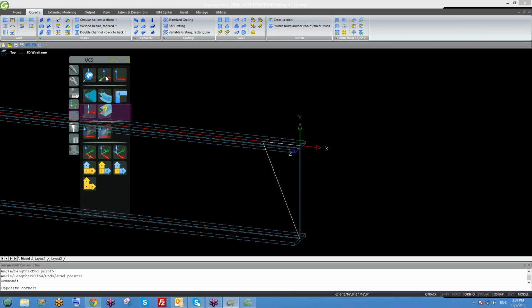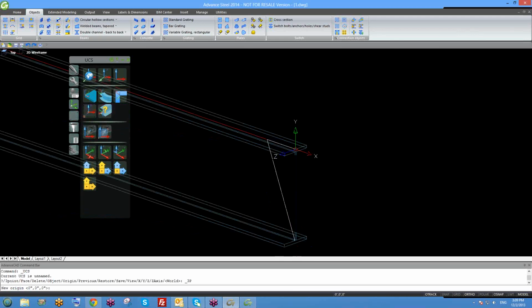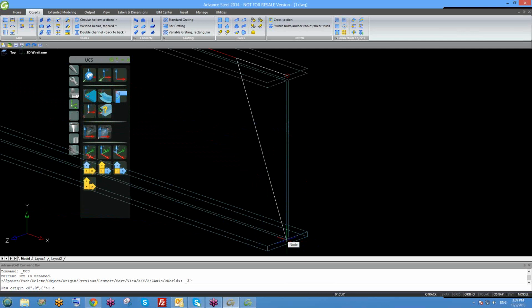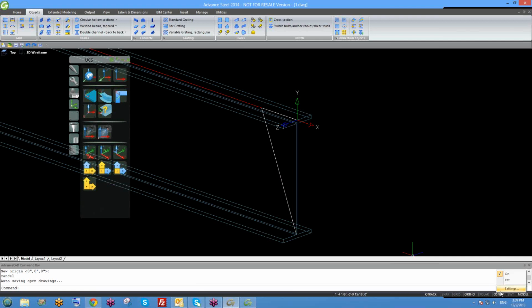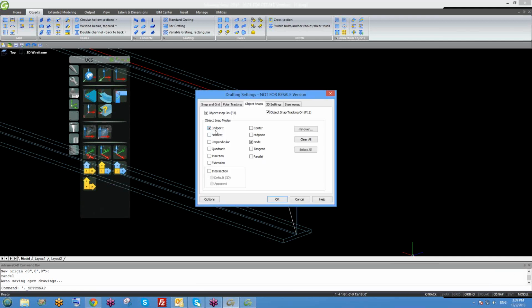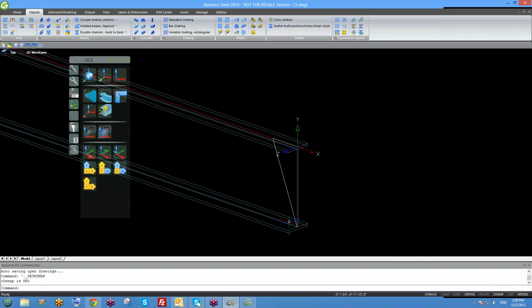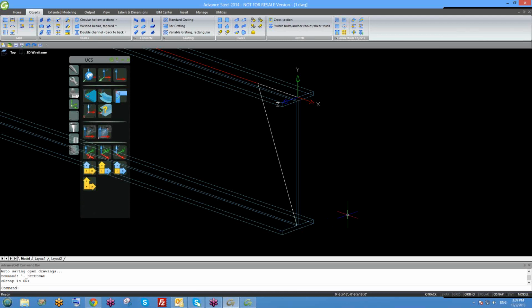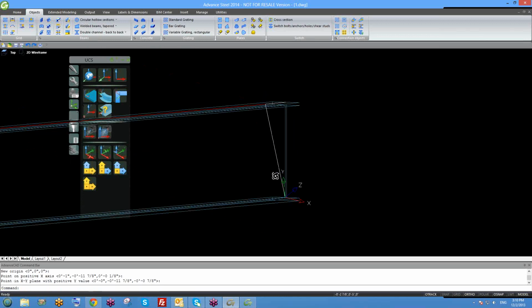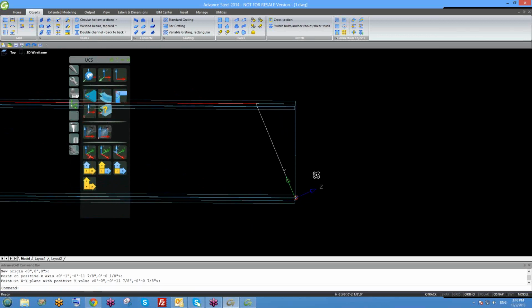Select my first point. It is going to be this point, you need to check your endpoint, okay, because you have to position your UCS, you need to select your X and Y direction. So use the command from here to here. So you see, I've got my Y aligned with this line.